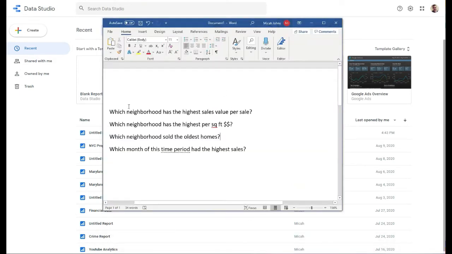What we're going to be looking for is which neighborhood has the highest value per sale across this data set, which neighborhood has the highest per square foot value, which neighborhood sold the oldest homes, and which month of the time period had the highest sales. So when does the season spike? I'm going to show you how to break into each of those, and we're going to get started right now. So I'm going to open up a blank report.